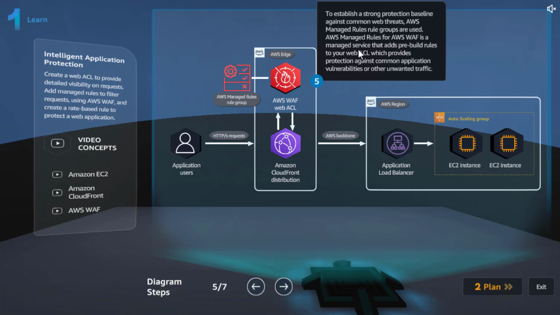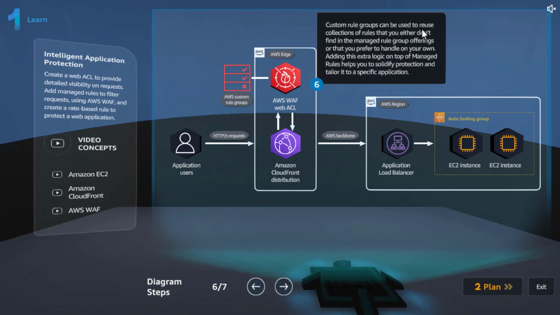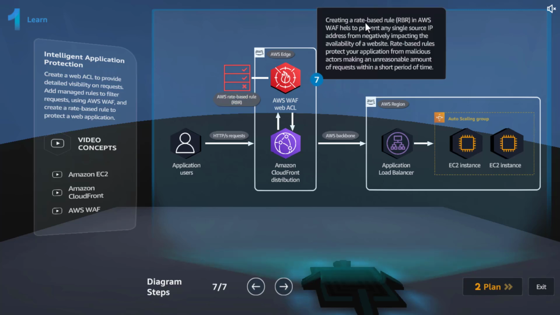To establish a strong protection baseline against common web threats, AWS Managed Rules rule groups are created. Managed Rules for AWS WAF is a managed service that adds pre-built rules to your web ACL, which provides protection against common application vulnerabilities or other unwanted traffic. Custom rule groups can be used to reuse collections of rules that you either don't find in the managed rule group offerings or that you prefer to handle on your own. Adding this extra logic on top of managed rules helps you to solidify protection and tailor it to a specific application. Creating a rate-based rule in AWS WAF helps to prevent any single source IP address from negatively impacting the availability of a website. Rate-based rules protect your application from malicious actors making an unreasonable amount of requests within a short period of time.